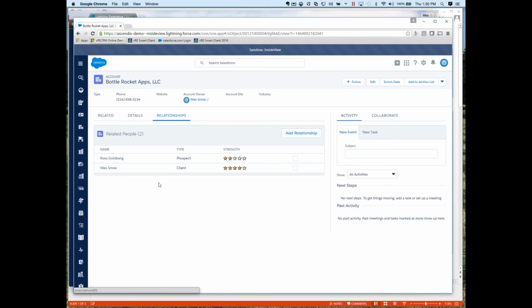And so this relationships facility is available, and you can see we've got a nifty little calibration here to indicate the relative strength of the relationship. And this relationships facility exists not only at the account level, but you have the ability to see this at the contact level as well.